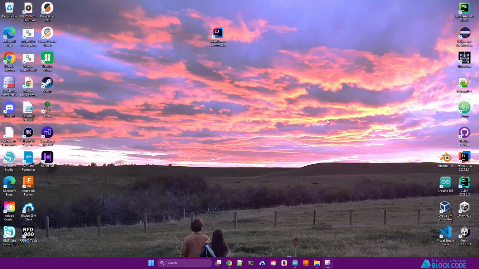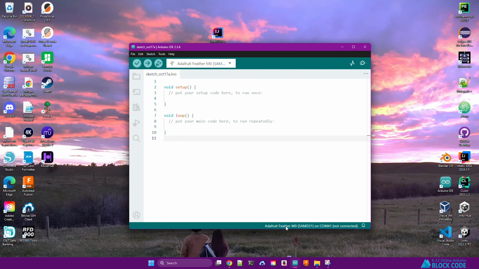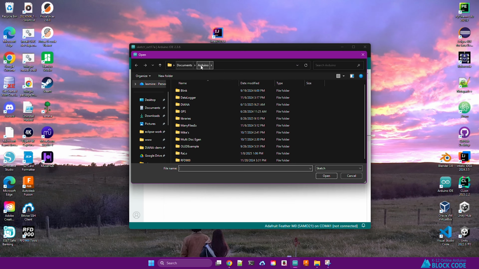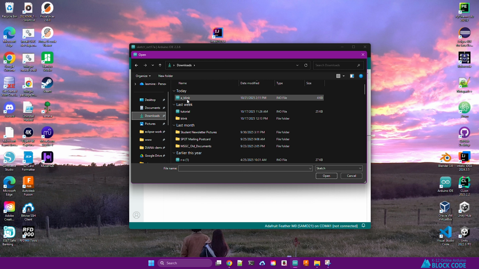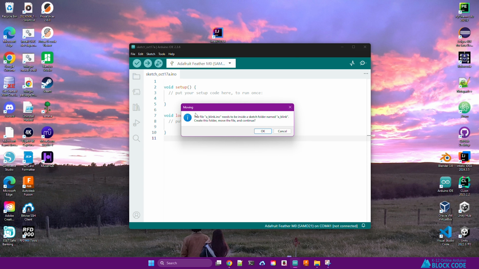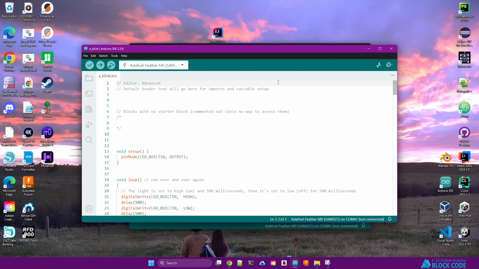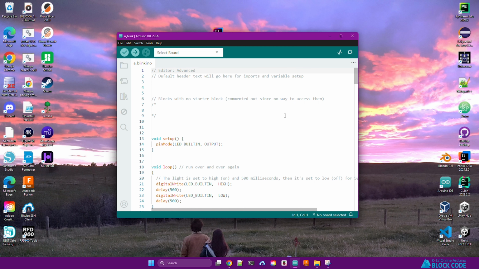Let's look at another way to open an Arduino file. I'm going to open up the Arduino IDE, and then I'll say File, Open. Here you can see all of my projects inside Documents and then Arduino, but mine was in Downloads. So if I click this, it'll tell me to make a folder, which we've already talked about, and it opens that up for me. So now that we have our file pulled up in the Arduino IDE, we're going to need to put it onto our Diana board.